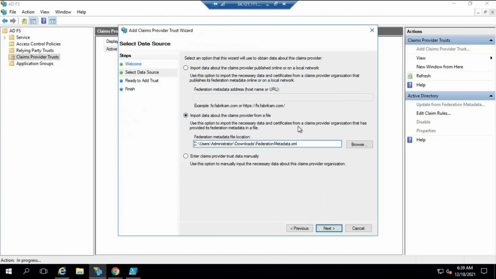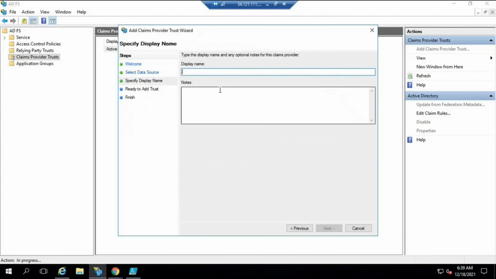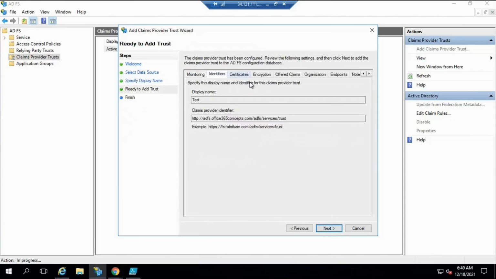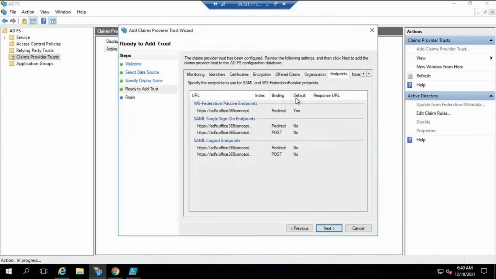Let's say somebody has provided you this XML file. You will select this option that says import data about the claims provider from a file. So browse to the file, select it, click next, give it a name, then click next. And based on the information that is available within the XML file, this claims provider trust will be created.